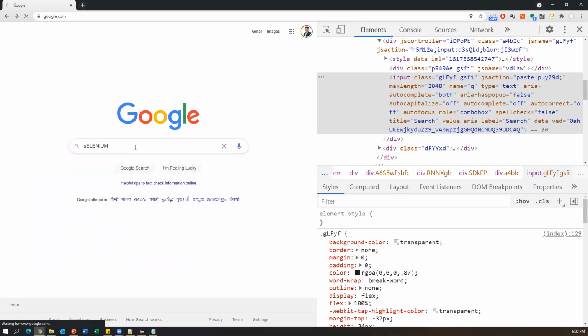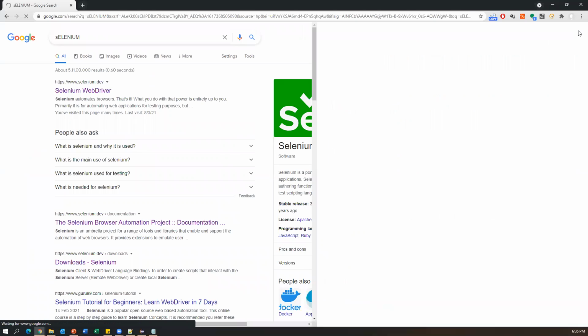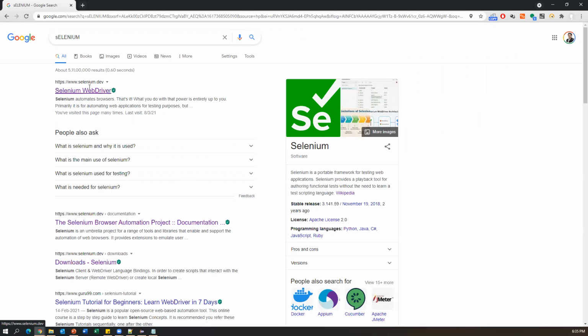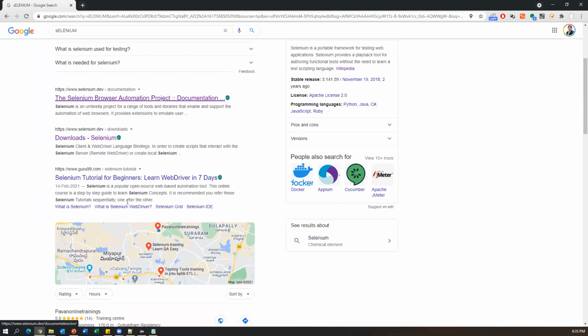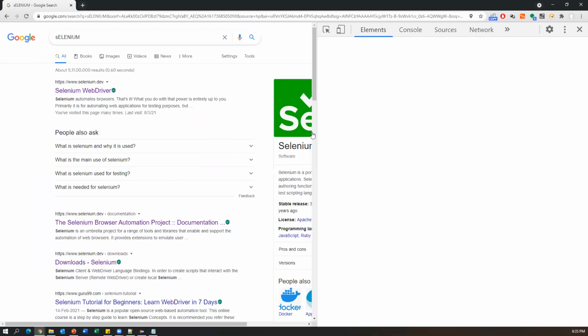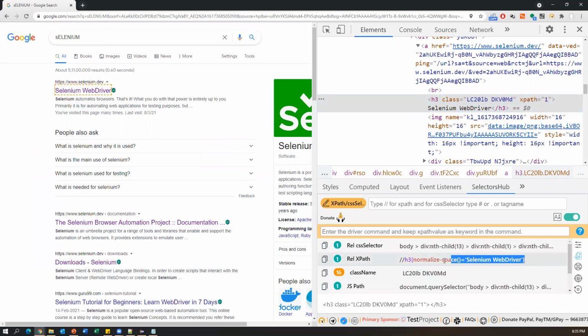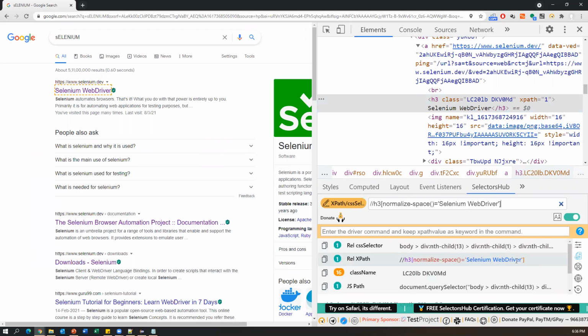As soon as you press enter, it goes to the next page, and now you can see this particular page. My requirement is to click on the link wherever I can find Selenium WebDriver on the whole page. You may not expect it in the first place; sometimes it may be in the second or third place. I just want to click on this Selenium WebDriver wherever it is displayed on my web page. For that, we need to write one small dynamic XPath. If I inspect and go to SelectorsHub, it has generated some XPath here: h3 and normalize-space equal to Selenium WebDriver.